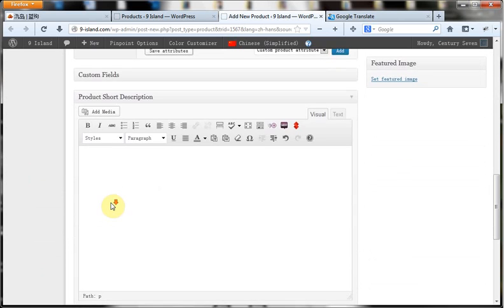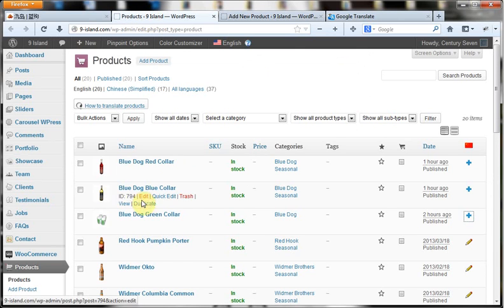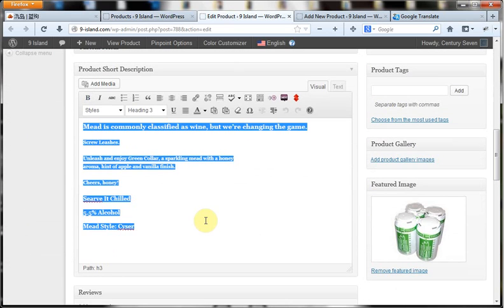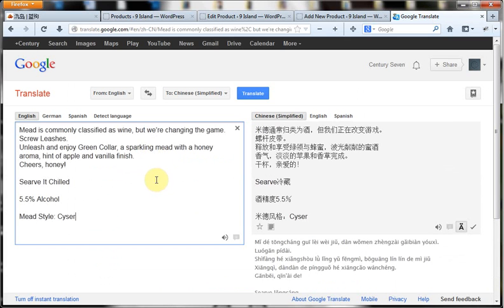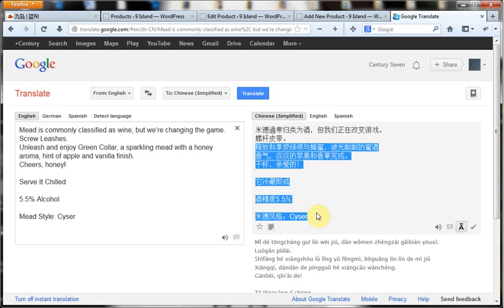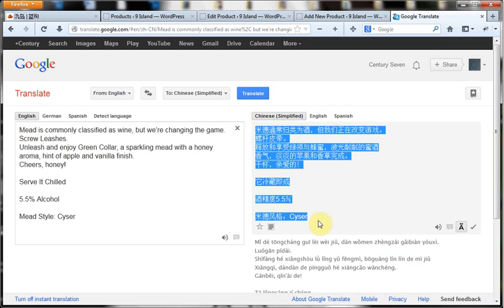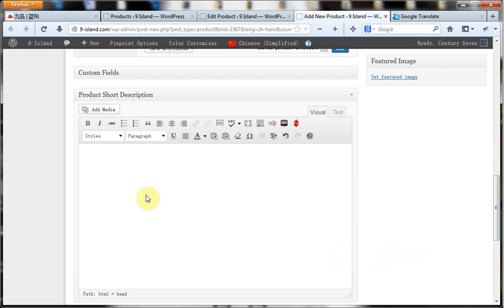So let's come down to product short description. I'm going to come over here to our product, and I'm going to open up our Blue Dog green collar. Now I'm going to come down here and copy all of this, and let's see what Google Translate does. This should be serve. There we go. Now I'm just going to copy all of this in. Carefully select. I'm sorry, I'm having a problem with my mouse, and I apologize. So there we go. And I'm going to copy that all in to our product short description right here.